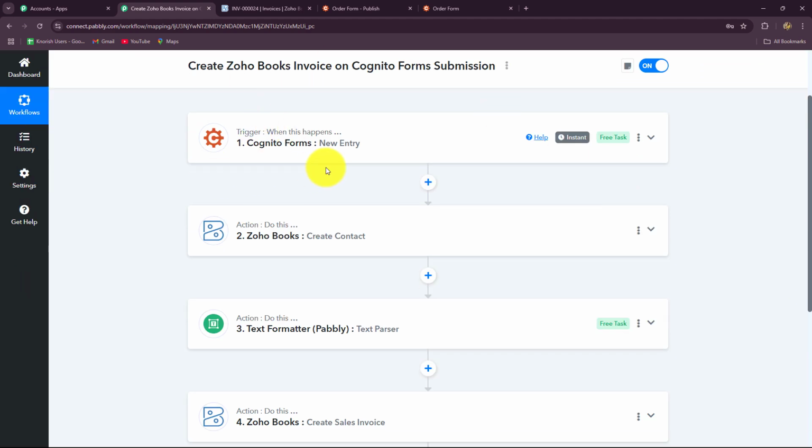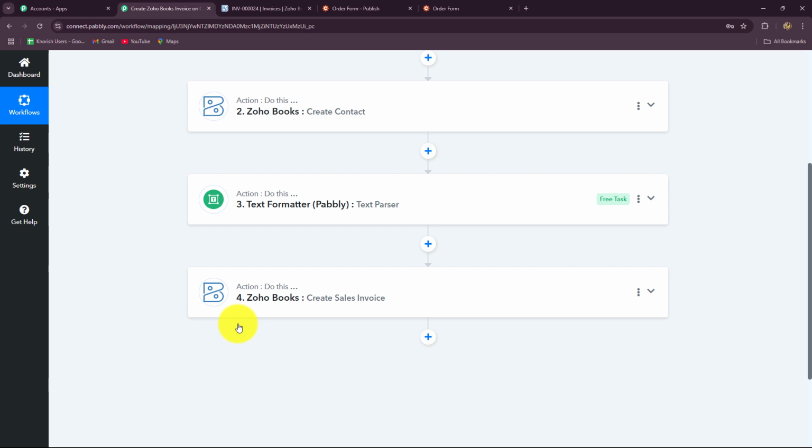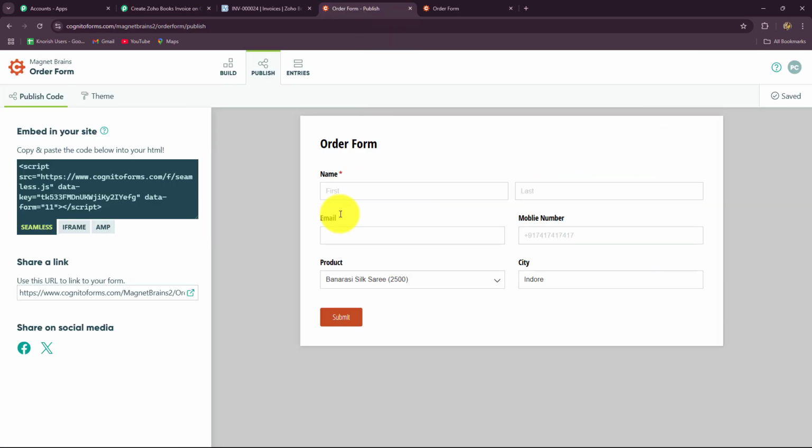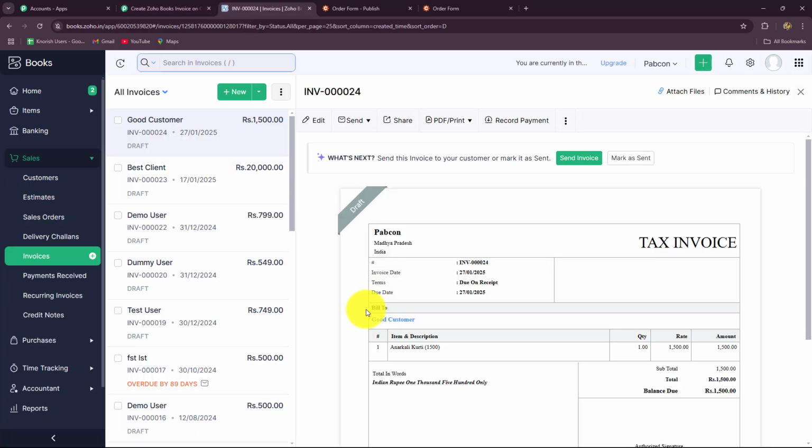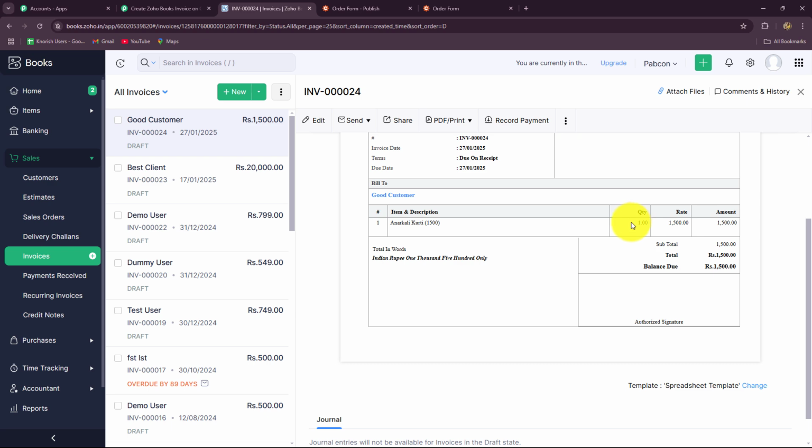And now every time the form will be submitted, automatically the invoice will be created for that customer for that same product. Here I have not used quantity field in my form, but if you want, you can just add a quantity field as well, that what is the quantity of the product which you want. And when you enter that quantity, the invoice in Zoho Books will be created for the product according to the quantity as well, and the amount will be according to that.